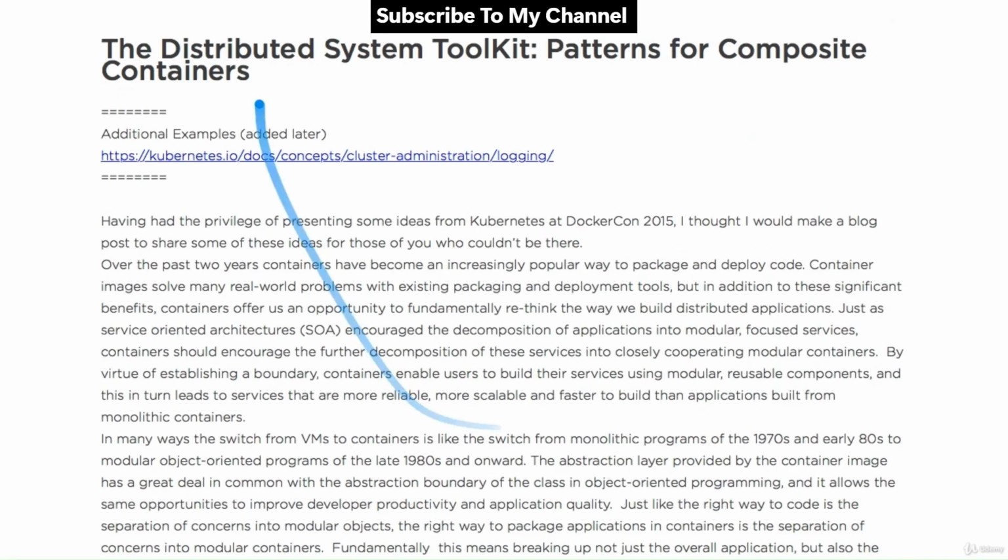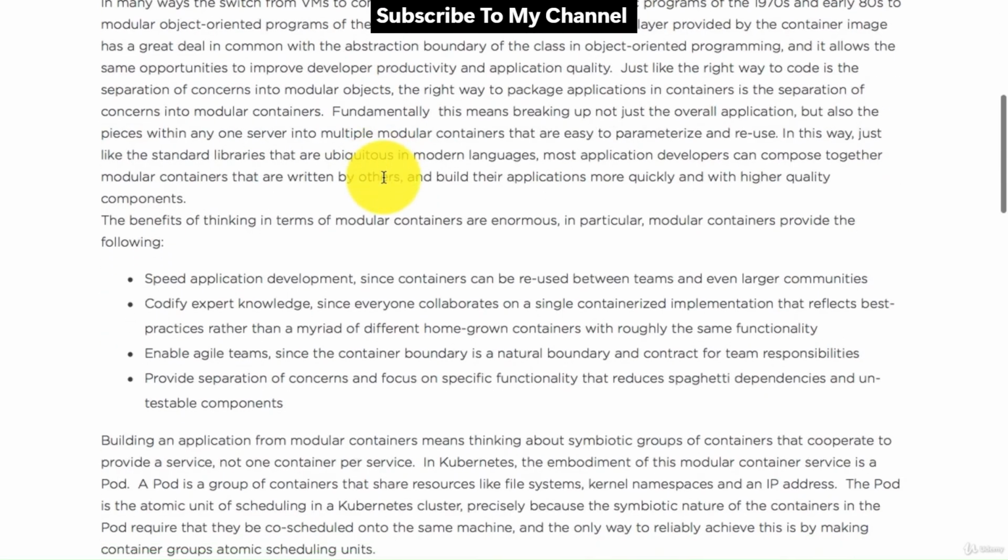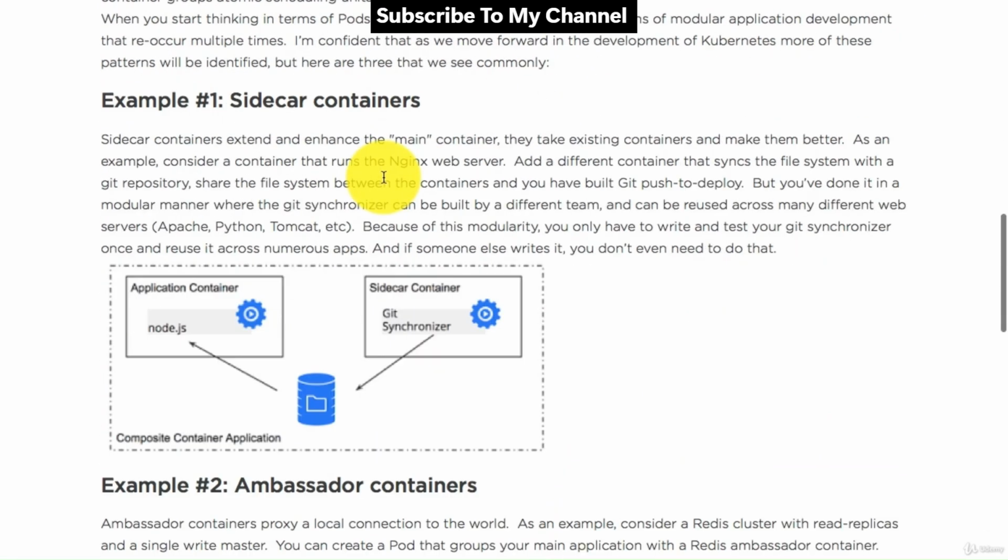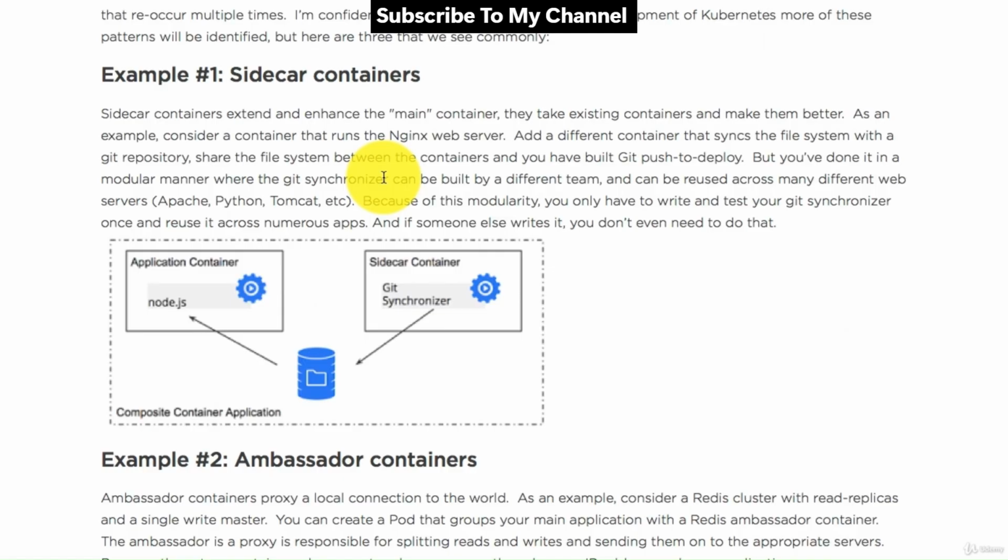And this is the documentation from the Kubernetes official page, and I've just saved it in my Evernote notebook. This talks about three design patterns for when you want to co-locate more than one container in a pod.